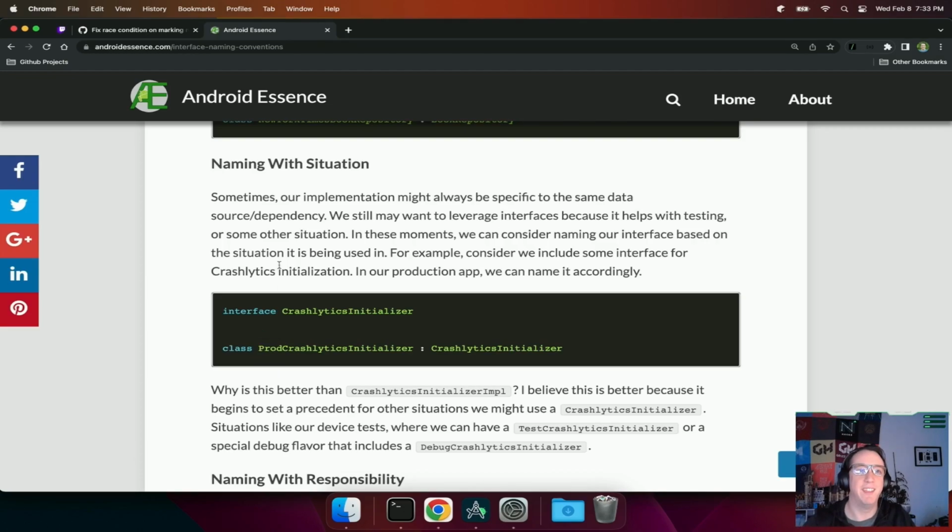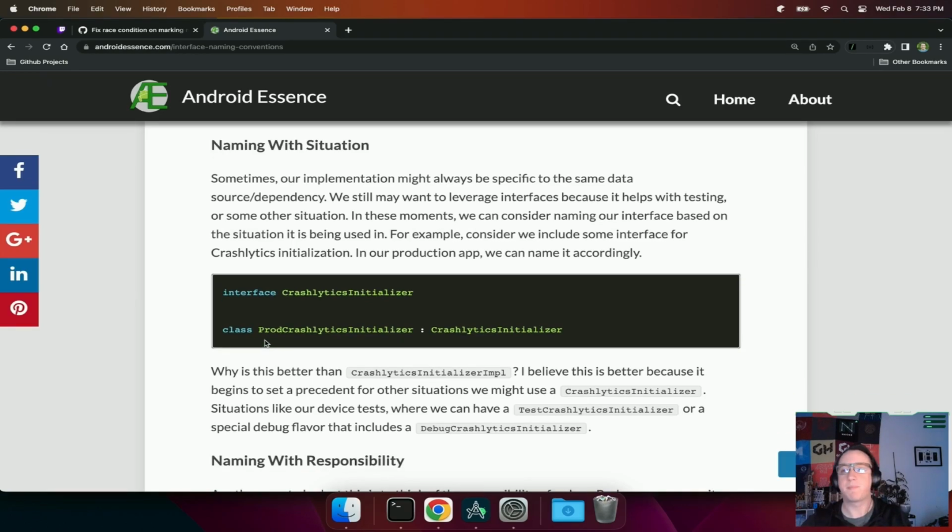But if I was reviewing code and someone called their class default something or other, it wouldn't bother me. I wouldn't reject the pull request. But just in talking out loud about the semantics, it's one benefit I thought of for this prod prefix.